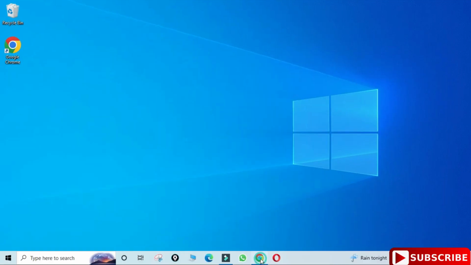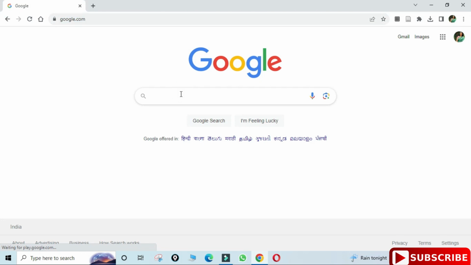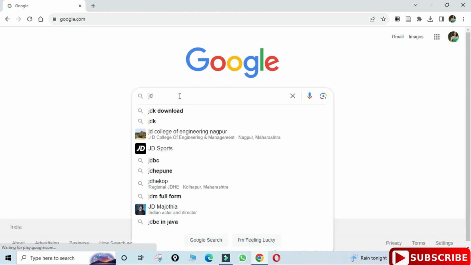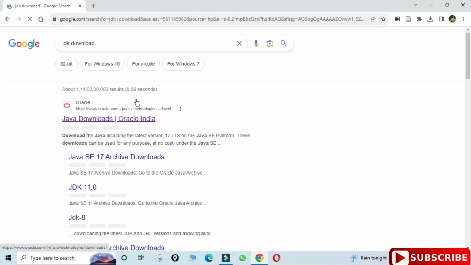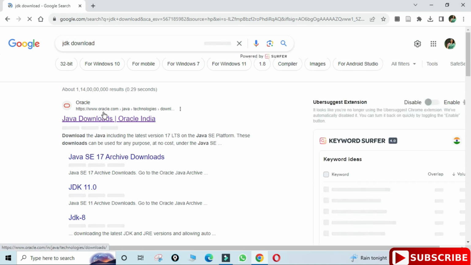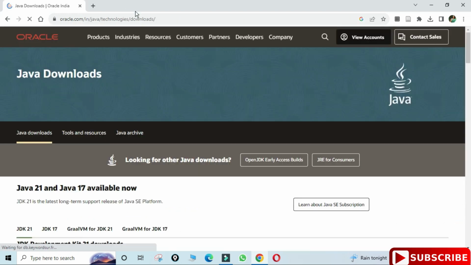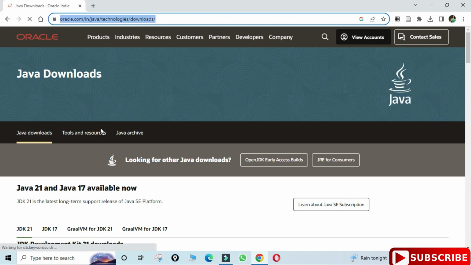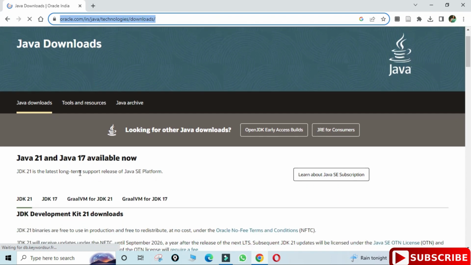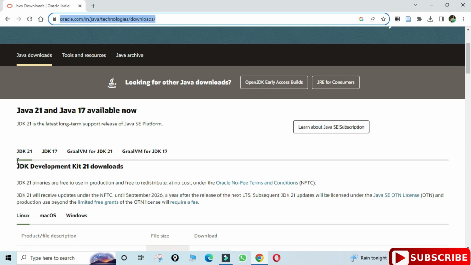You can open any of your favorite browsers and just search for JDK download. Here you can see it's showing me the official website, oracle.com. You need to just click on this Java downloads link. It will redirect you to the downloads page, and here you can see two LTS versions, that is long-term support, Java 21 and Java 17. 21 is the latest one, so I will be installing Java 21.